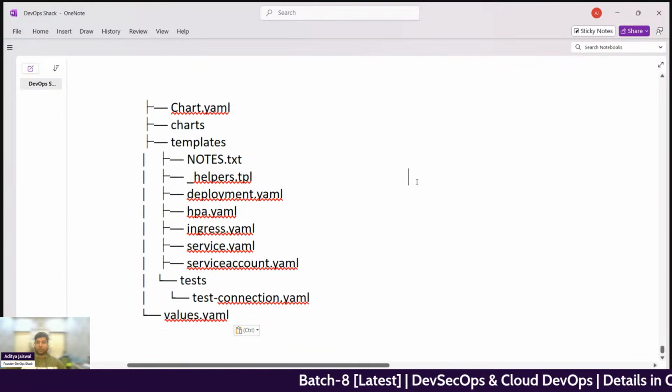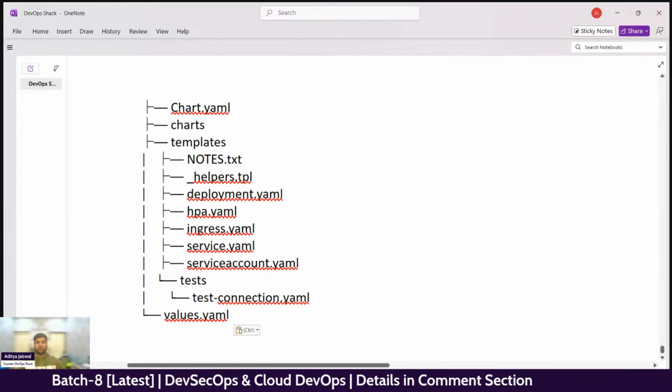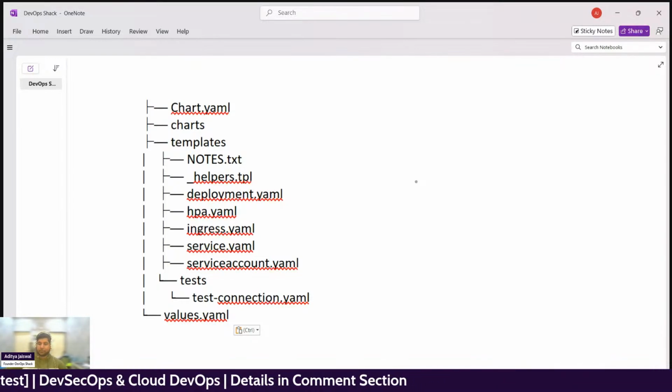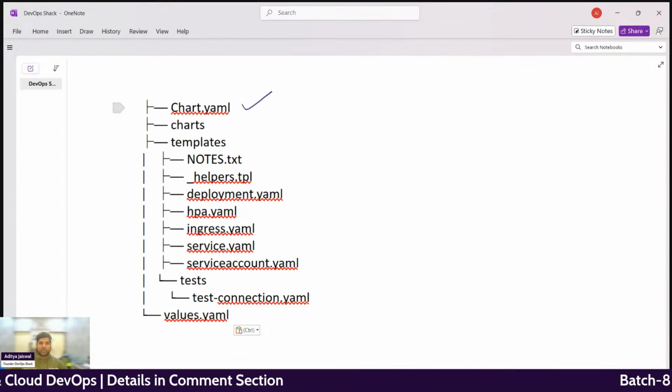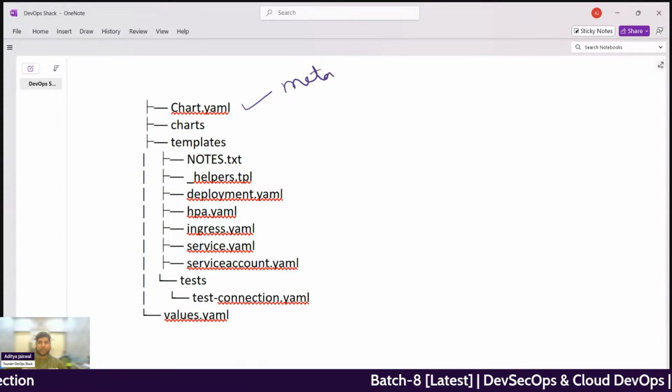Okay. So as of now, you can see there are these files created. Let me explain each one of them. Why do we have these files? First, we have chart.yaml, which is basically a metadata file. One second, let me expand it.